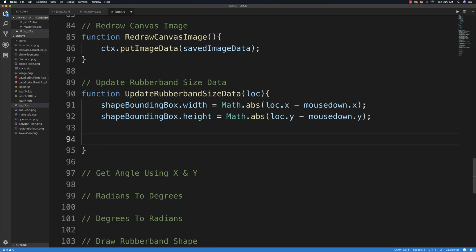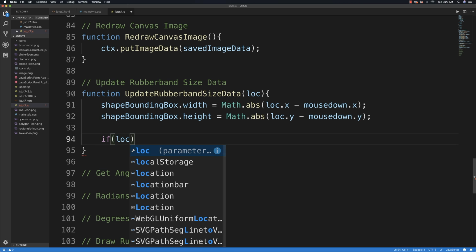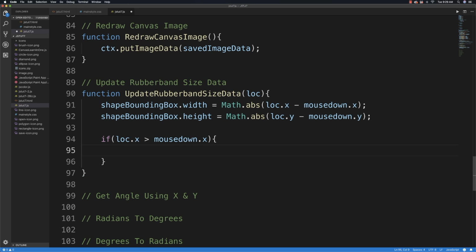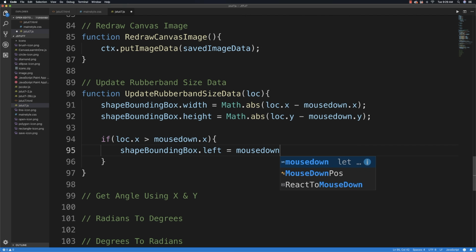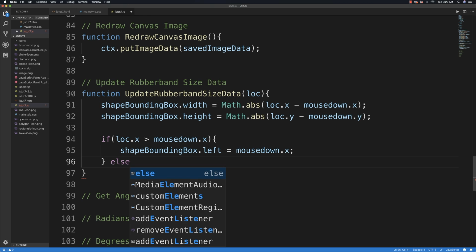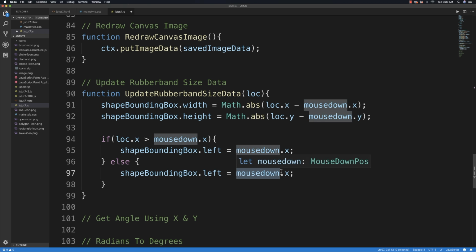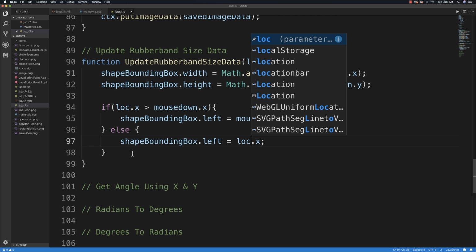But if they clicked on the screen and then dragged the rectangle above where they originally clicked, we're going to have to flip that. So all we need to do is say if the current location of our mouse is greater than where they originally clicked down, then we want to store the mouse down position in the left part of our rectangle, because it is the farthest left. So I'm going to go shapeBoundingBox.left, and in this situation it's going to be the mouse down position. Else, we know in that situation it's going to be the opposite. So we'll say shapeBoundingBox.left, and it's going to be wherever the mouse is currently located. That's how we're able to switch those two things.